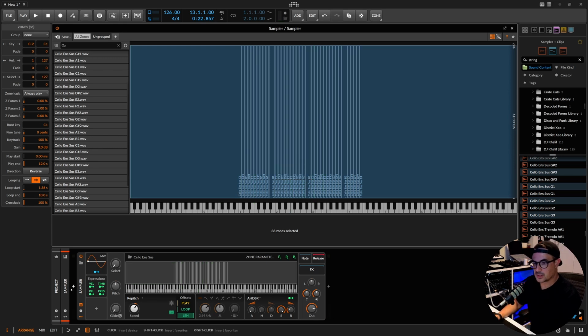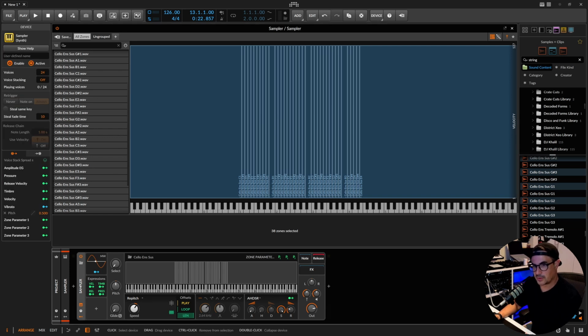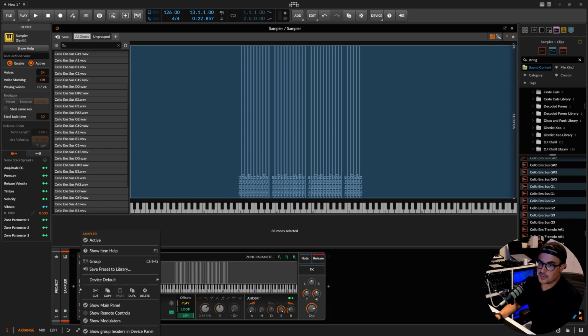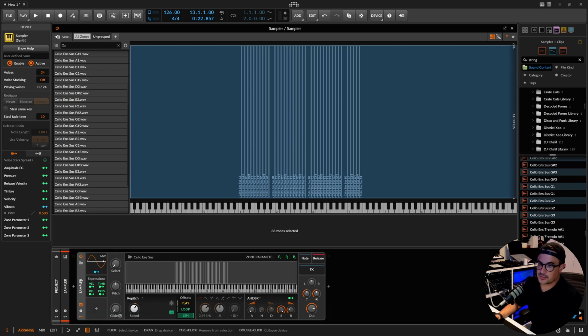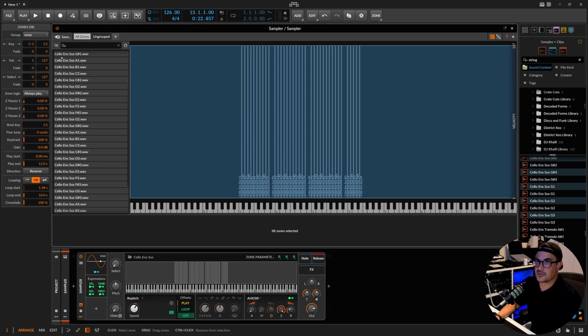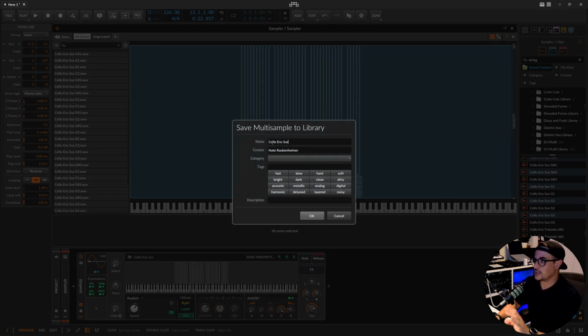Now, the important thing here is to not save this as a preset. We need to save this as a multi-sample file. So don't save it on the sampler here. That's not going to work. You want to come up to the top here inside of the multi-sample editor and click Save. And that is going to let you save this as a multi-sample. It kind of bundles them all together.